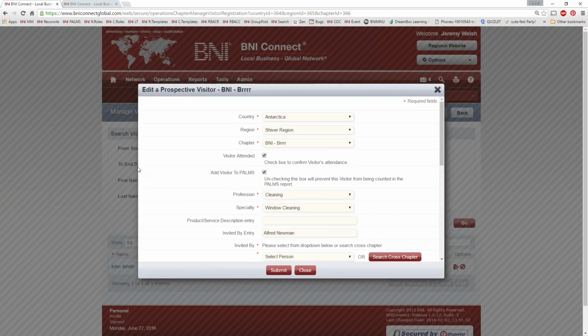Another option appears that says Add Visitor to Palms. And what that means is that Alfred Newman here, he's the person that invited him, will Alfred Newman get credit in the Palms report for inviting that visitor? And this is a very important distinction because this will affect certain other statistical reports in the system.